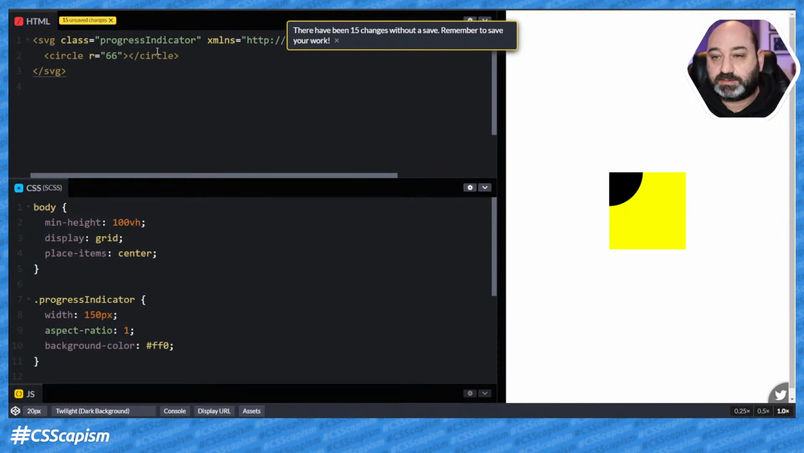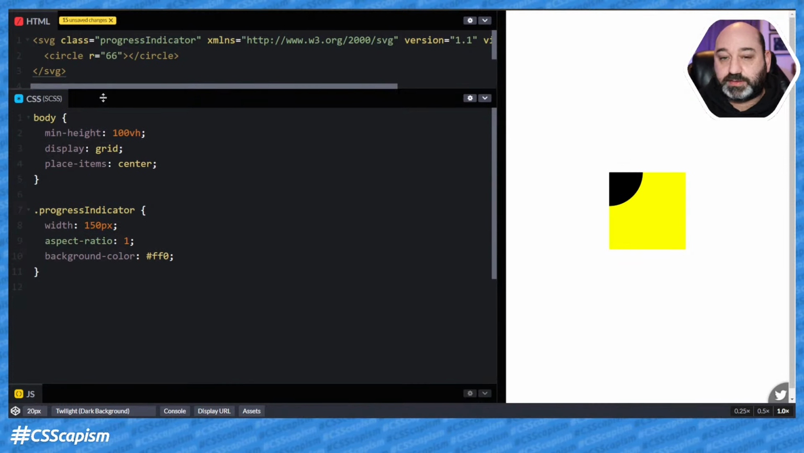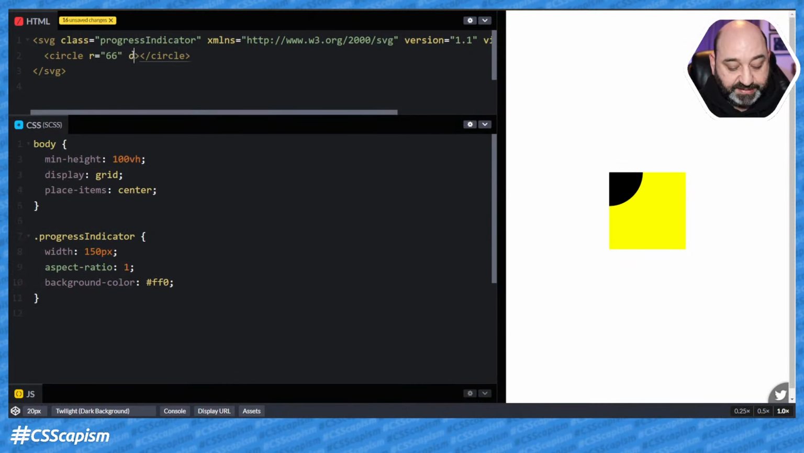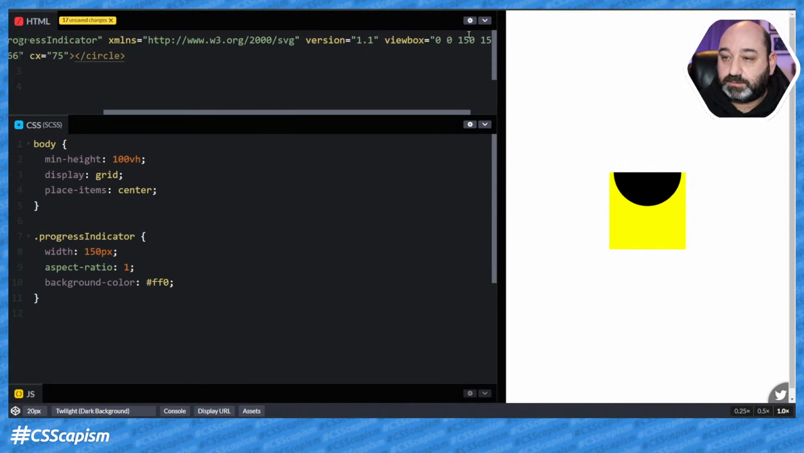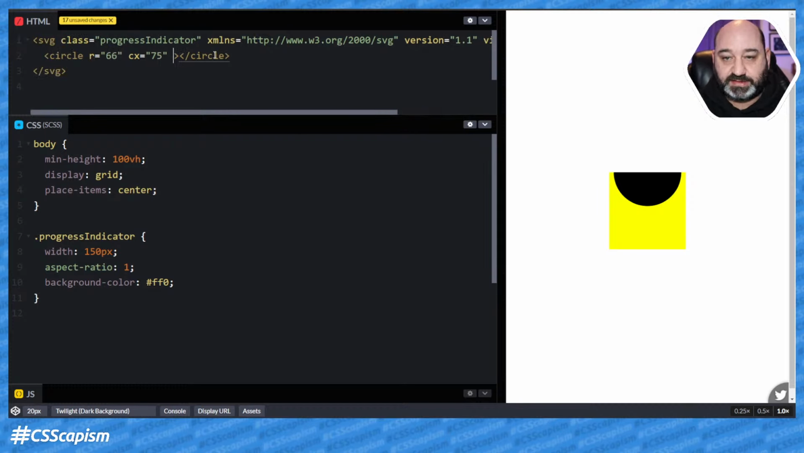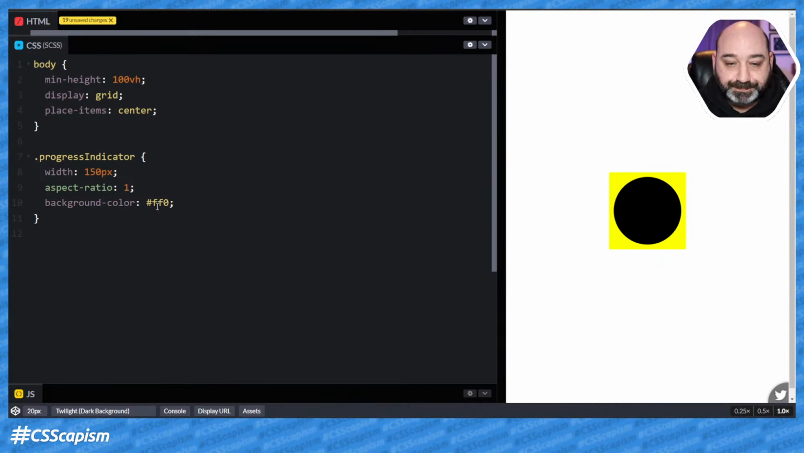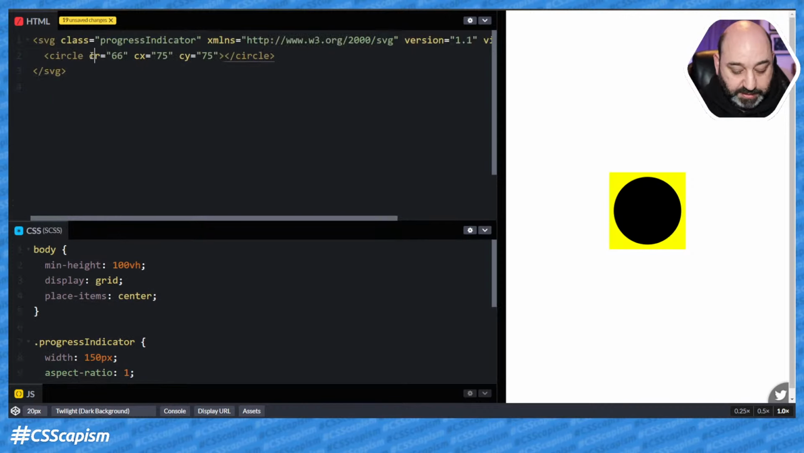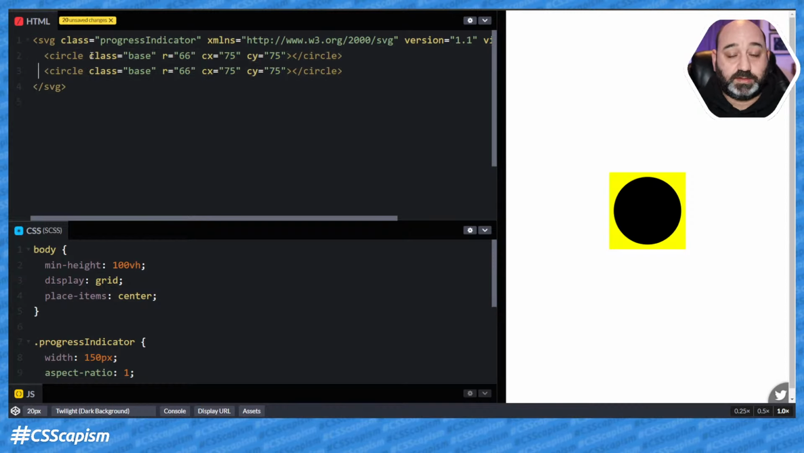Hey, chat. Okay, so this is our yellow square, and we have the circle inside of it with the radius, and let's say that the circle cx is 75 because it's 150 divided by 2. So the center is 75, and the cy is 75. So now the circle is in the center. That's great. Let's give it a class of base. We have the base, and then we have another circle, and this circle is the progress.